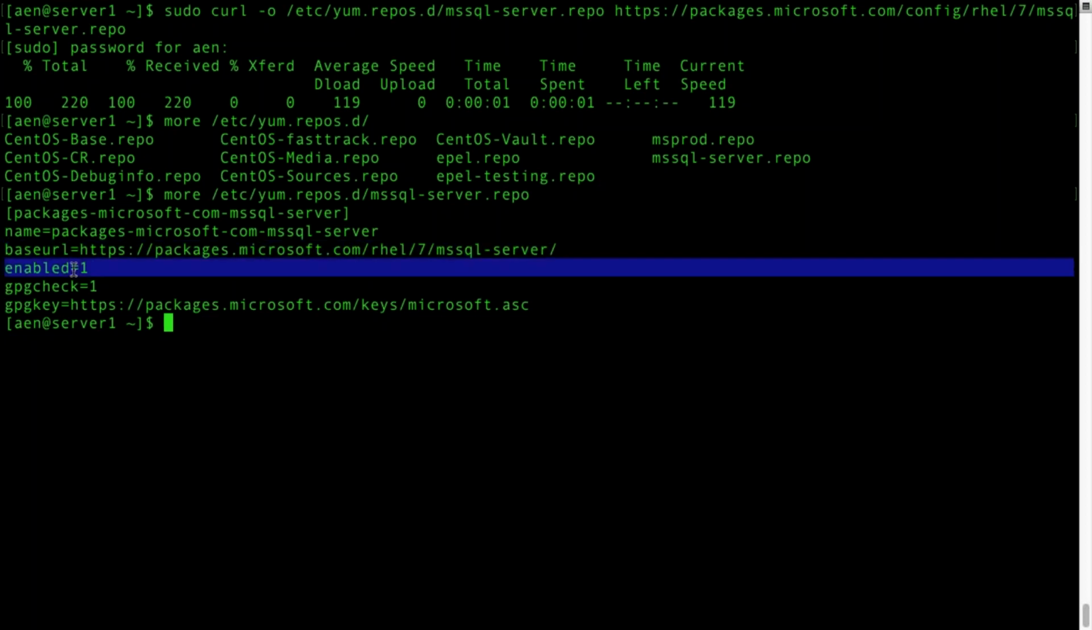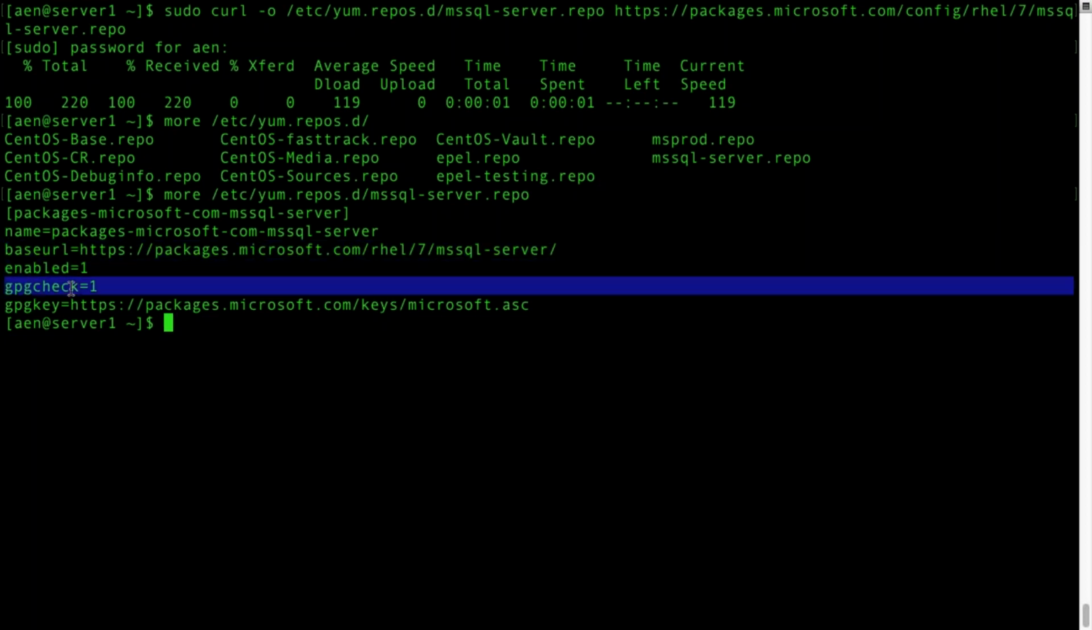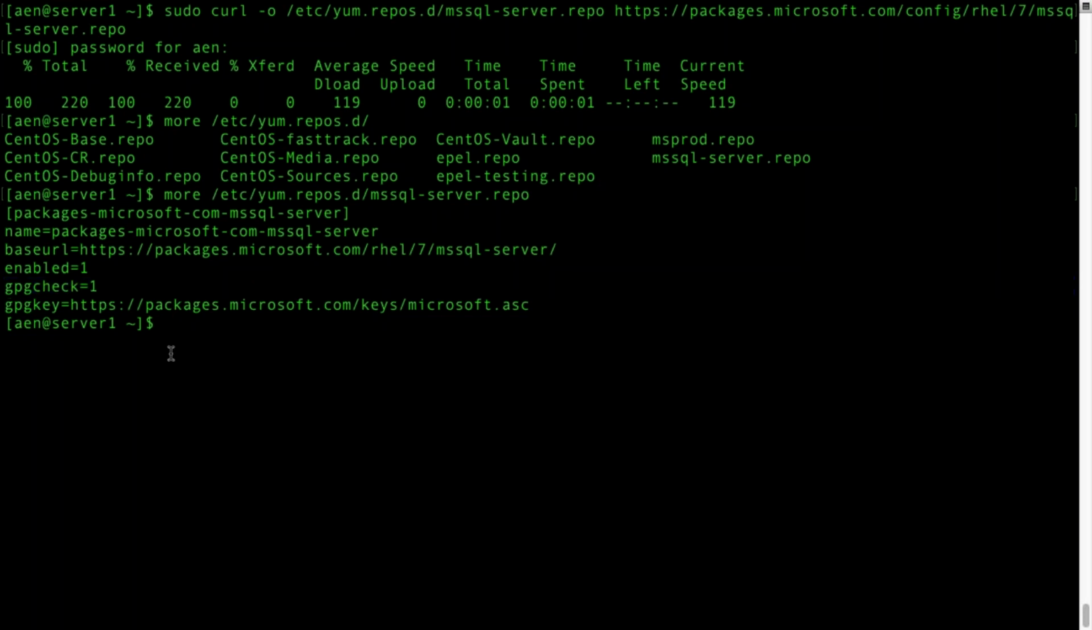It's enabled, and it's got a GPG check. This is one of the key things about repositories that we need to be mindful of: we're literally reaching out to the internet, downloading some software, and installing it on a server. So we need to make sure that that remote host is who it says it is, and that's where the GPG check comes in. Certainly you don't want to install random repositories from the internet on your local system without really trusting who that remote repository provider is.